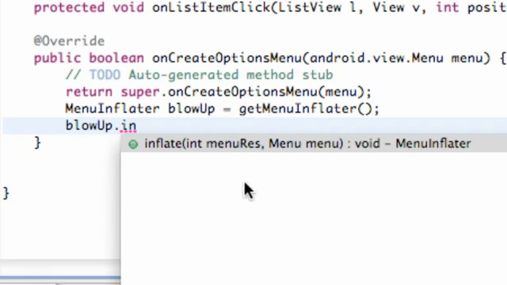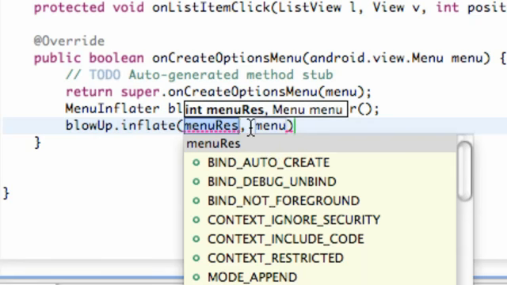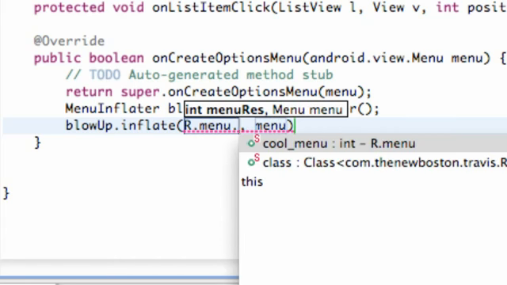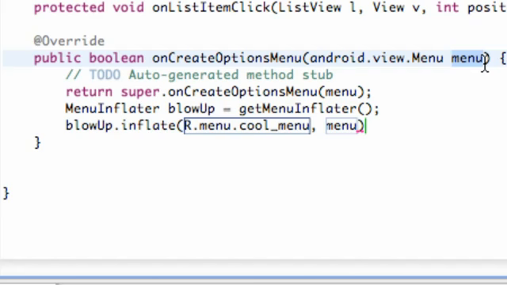As you can see, it takes a menu resource and also a menu. Our menu resource is what we just set up in that menu folder. So we're going to say R.menu, into the menu folder in our resources, and then cool_menu, and we're good for our first parameter. Our second parameter, it gave us some data, and we're going to use that data. They labeled that data menu, all lowercase, so that's what we're using there.